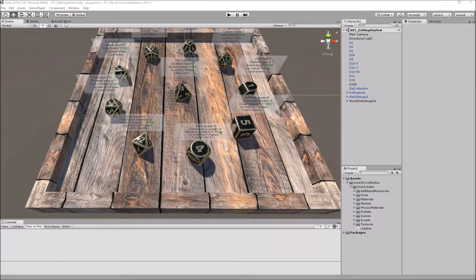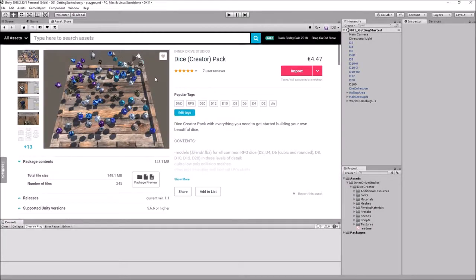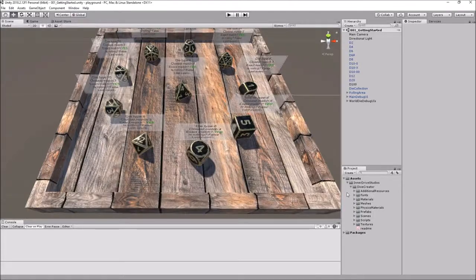So I already went ahead, I searched for Dice Creator Pack, downloaded it, imported it into our scene, and after that I went into the Inner Drive Studios Dice Creator Scenes folder and I opened up the Getting Started scene.